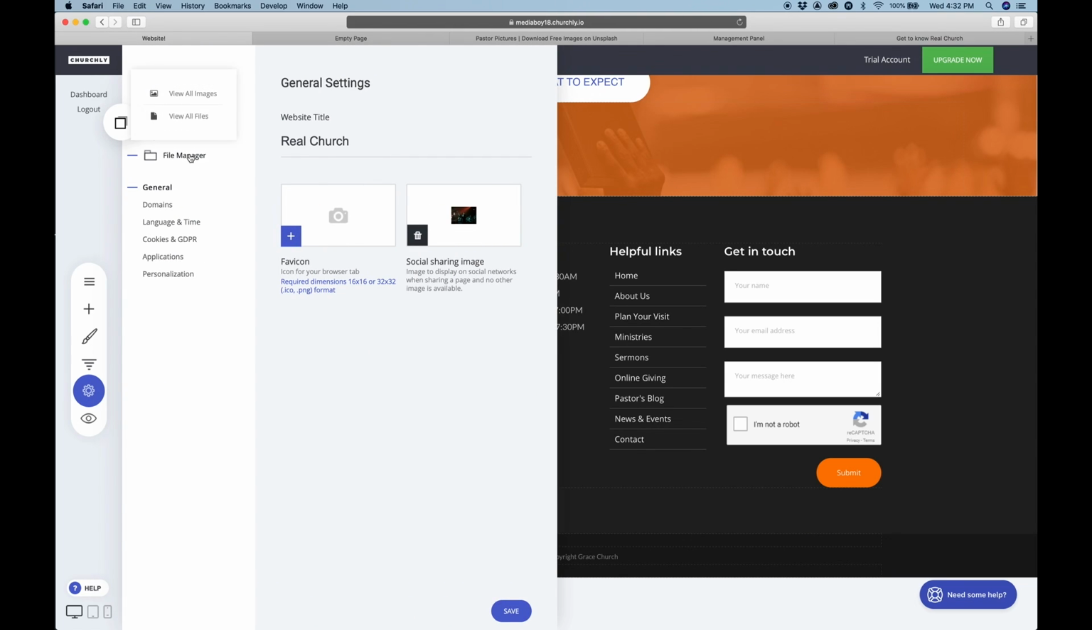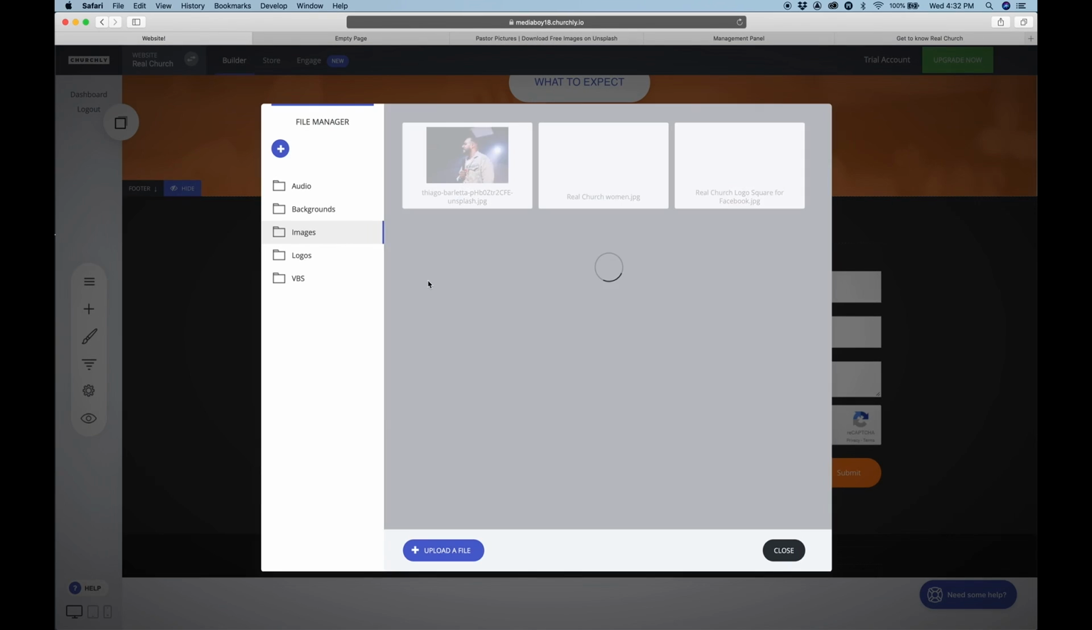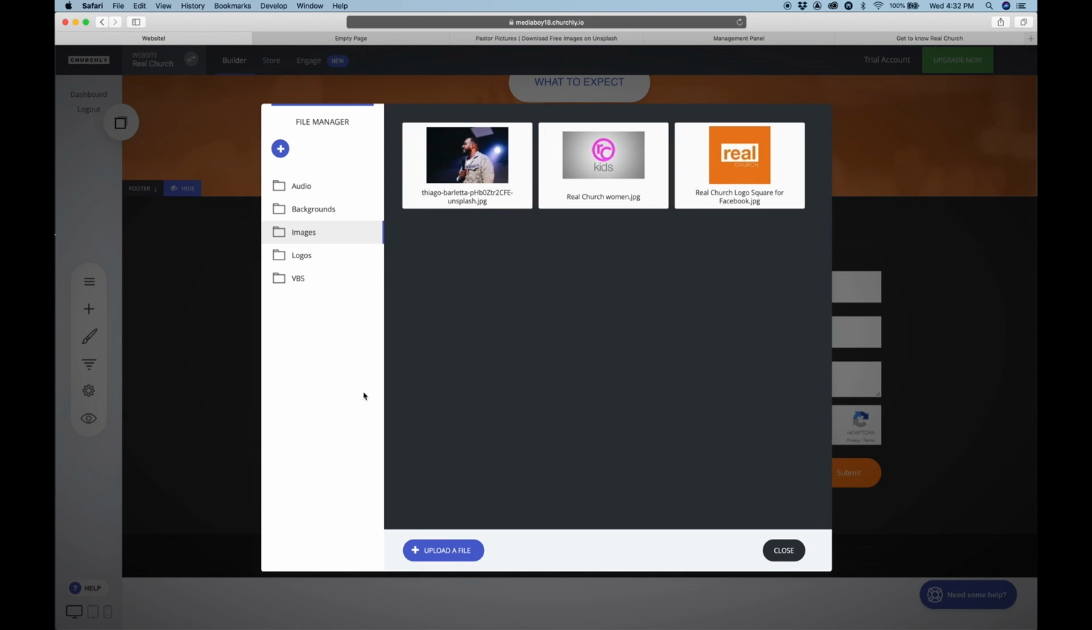Let's jump into File Manager. File Manager, it's a little bit like the image uploader, except this one doesn't compress your images or your files. The image uploader is really for images, and it compresses them and makes them load fast on mobile or for people with low bandwidth and things like that.